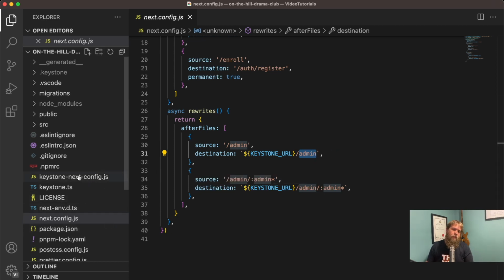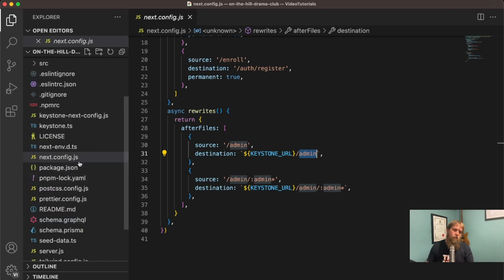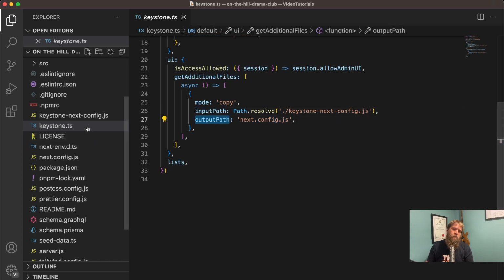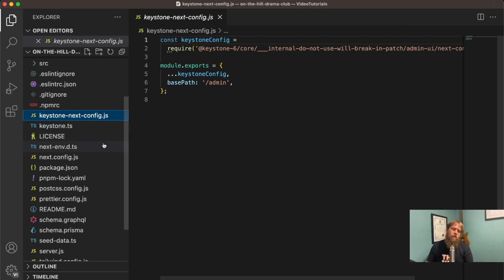Now, to make that happen on the Keystone side, if we look at the keystone.ts, I've got this getAdditionalFiles, which is taking a file called Keystone Next config and putting it into the Next config of the Keystone admin UI. So I've got the import path and the output path. So this copies this Keystone Next config into the actual Next config of the generated admin UI, and I'm just setting the base path. So getting the Keystone config from its standard location, and then just overriding the base path with /admin. So that means I can use /admin on my Keystone admin UI, and everything works happily.